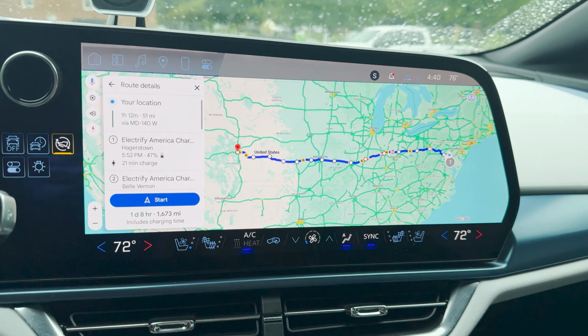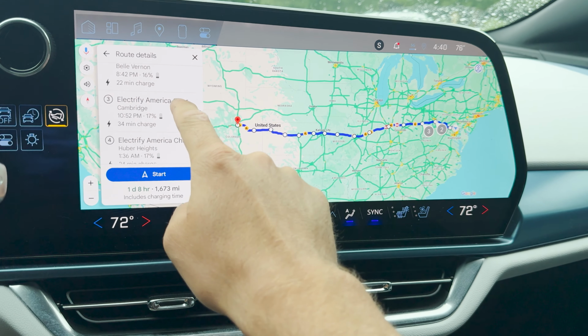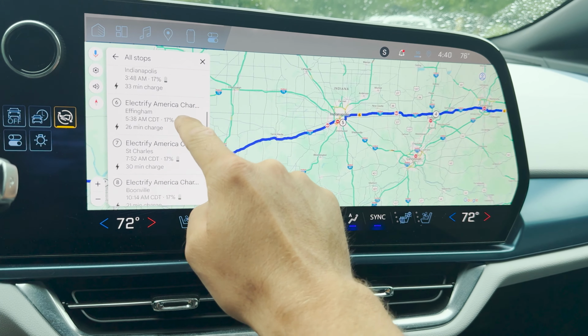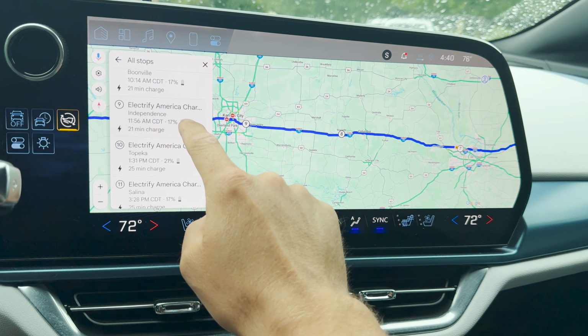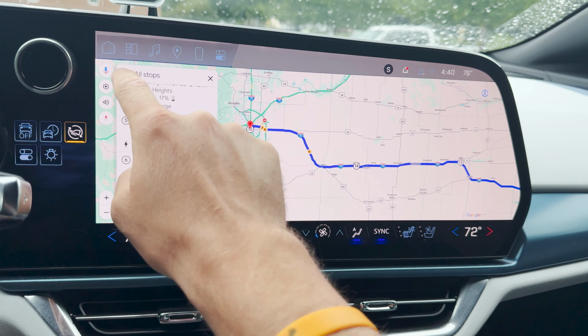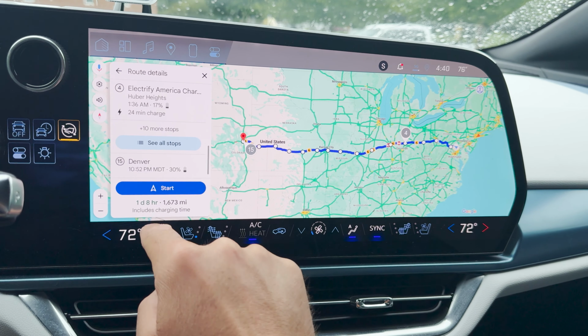Route details. Hagerstown, Bell Vernon, Cambridge, Huber Heights. You can click there, see all sites. And it looks like it's really keeping me to Electrify America. I wonder what happened. So 1 day, 8 hours.